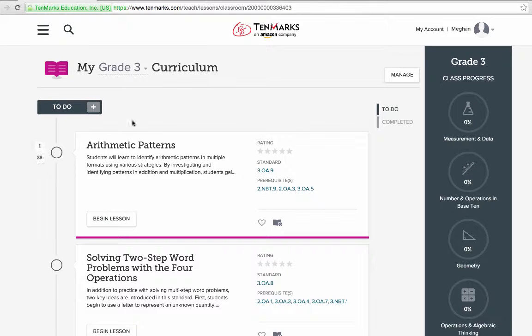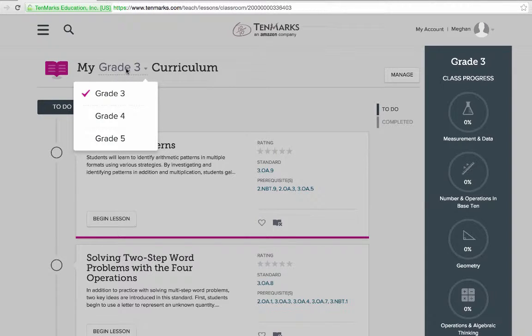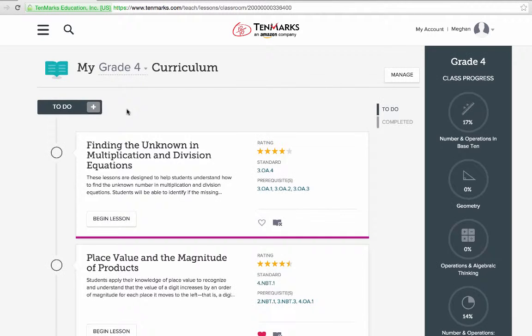To navigate to the different grade levels, click the curriculum selector and a drop-down menu will appear. As you can see in this account, I'm signed up for grades 3, 4, and 5. Clicking on the grade level will take you to that curriculum page.